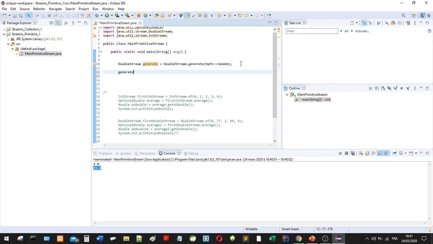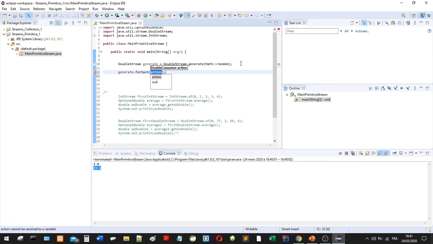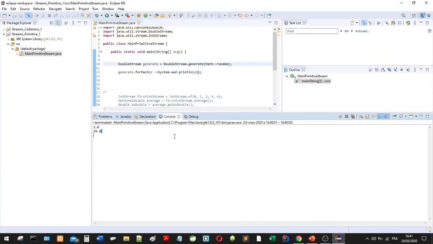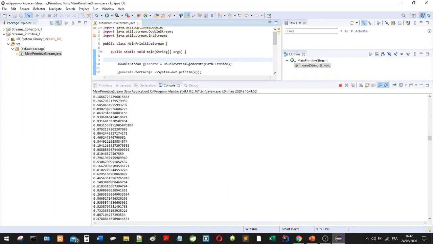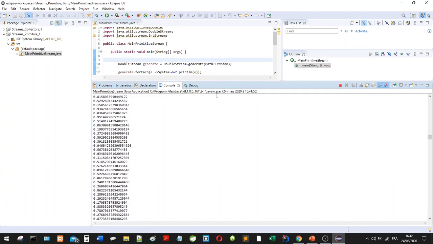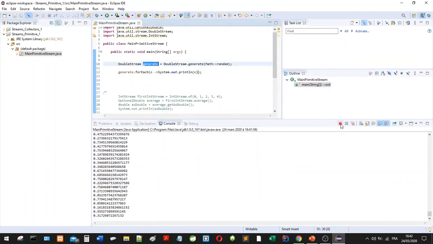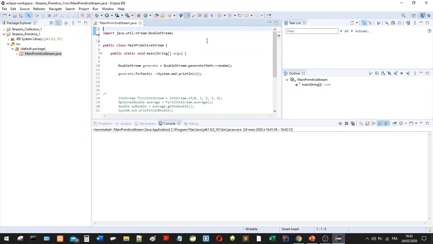I will do something crazy. I will display all the values of random numbers. So forEach. So now we will see what will happen on our view. I will run my program. So here you are seeing that I am generating random doubles. And my stream here is infinite. So I have to stop my program. And you don't have to do this at work, for example, so as not to harm your application server.